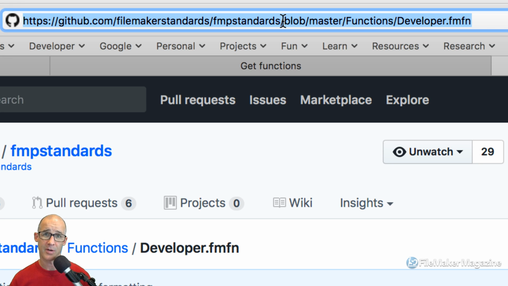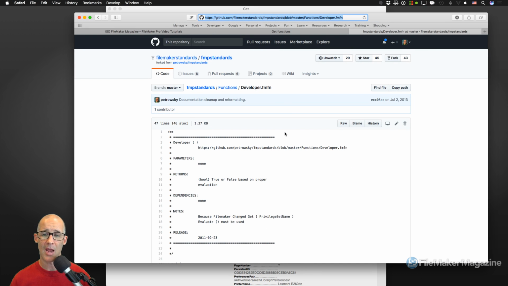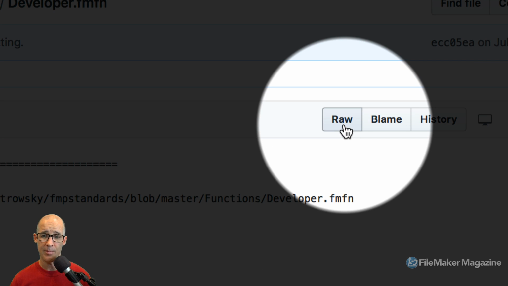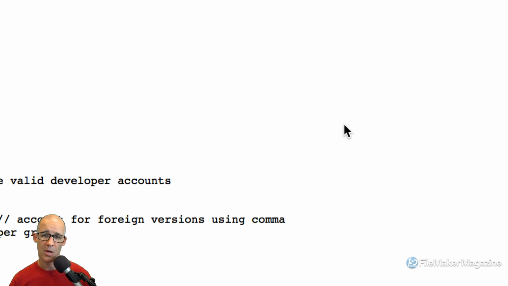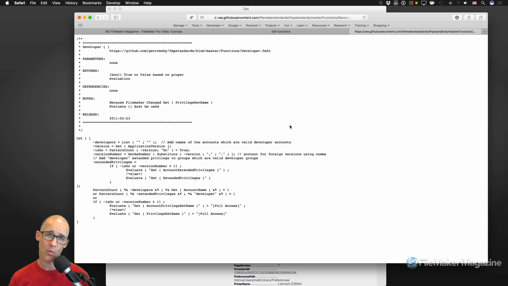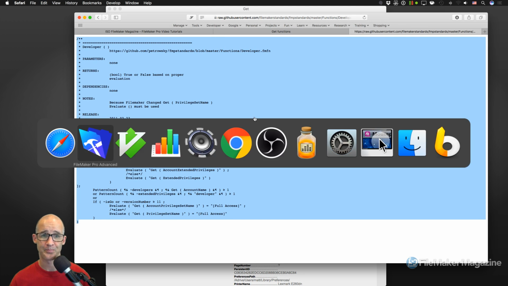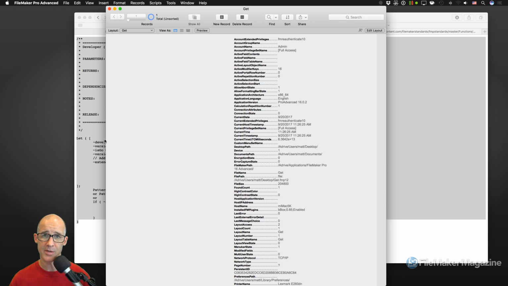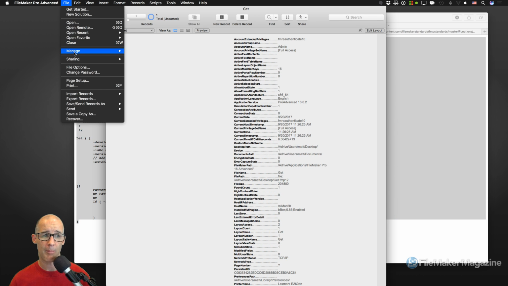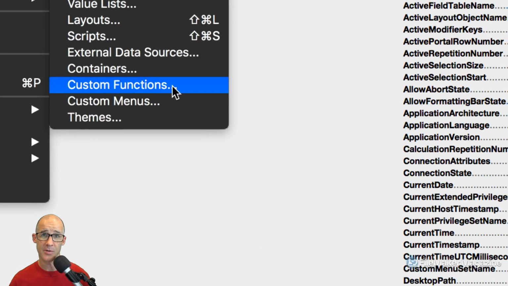There are custom functions, as we talked about in a previous video, all over the web. And this is one of the functions that I add to all of my different files. Now there is a little link when you go to GitHub right there that says raw. When you click on raw, it's going to load another web page, and this is basically just the raw plain text. So from here, I can do my Command or Control A to select all, copy this, go over to my FileMaker database, go to my Manage Custom Functions.